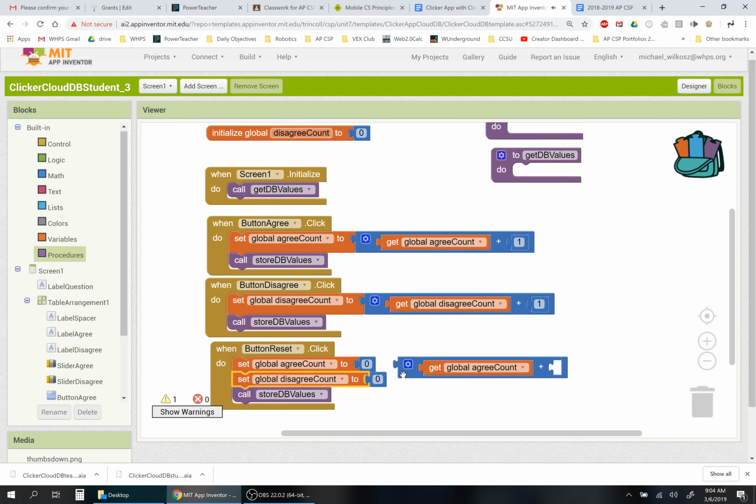This block is extra, so I'm going to delete it. And I'm pretty sure we just made the event handlers, all 4 of them, exactly as we needed. Agree, disagree, set to 0. Store DB values, add 1. Store DB values, add 1. All right. So we just did the summary of the event handlers.